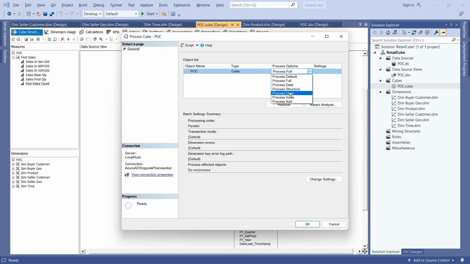And process clear will clear the entire data from the measure group. Process index only creates the index. Process add keeps the existing data and adds the fresh data. It's kind of versioning. It will keep existing data and start processing the fresh data from the cube. Using this option, sometimes you get duplication. Be careful when using process add.